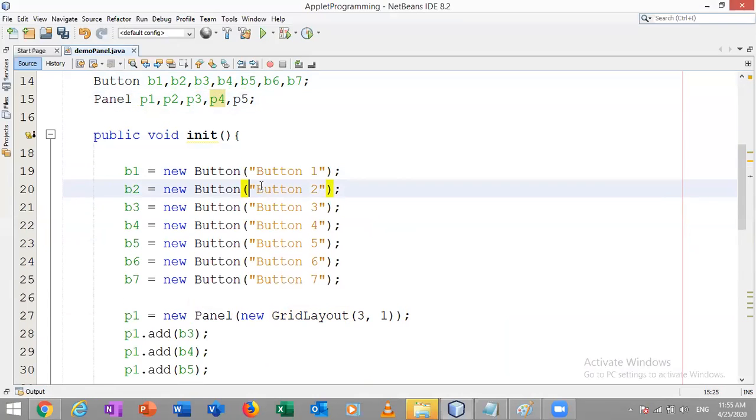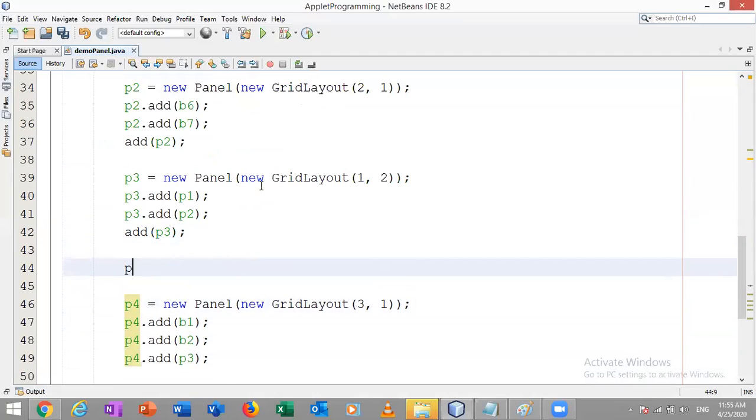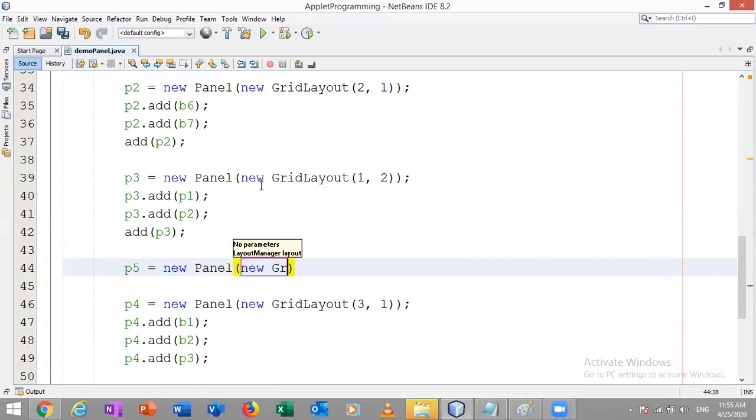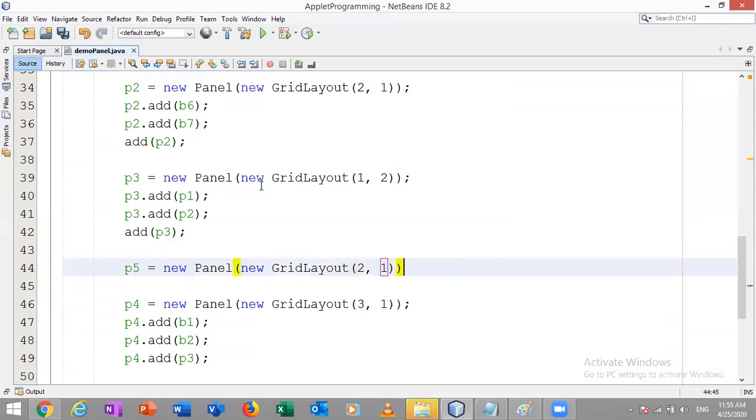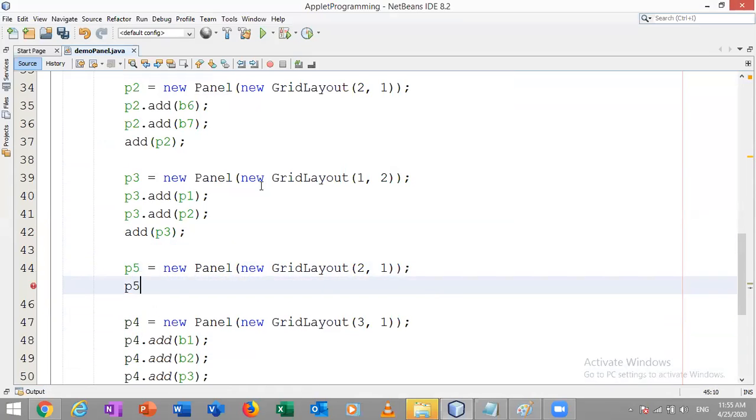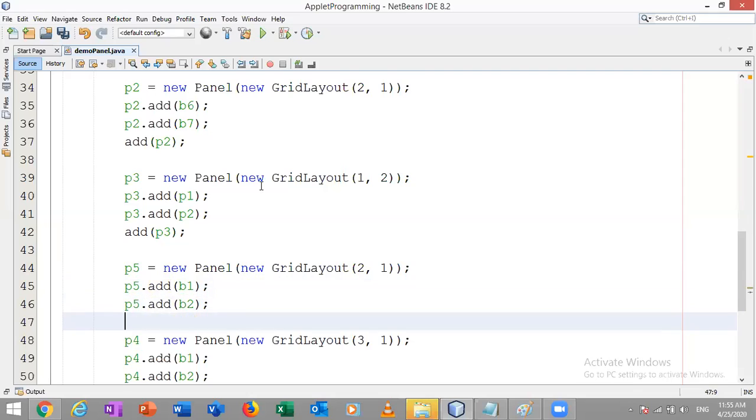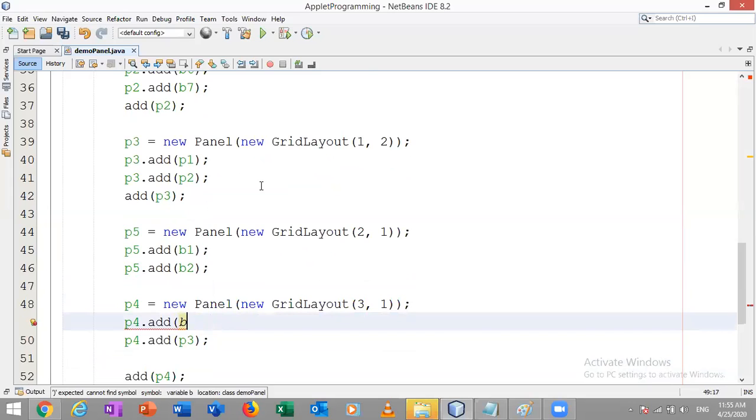Let's say P5. P5 is equal to new panel, and let's say new grid layout. So I want 2 rows and 1 column for those 2 buttons. So let us add those two buttons into this panel: button 1 and button 2. Now in P4, where we added two buttons, instead of that what we need is only to set P5.